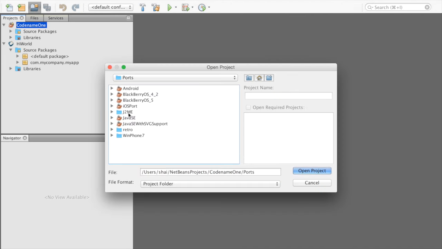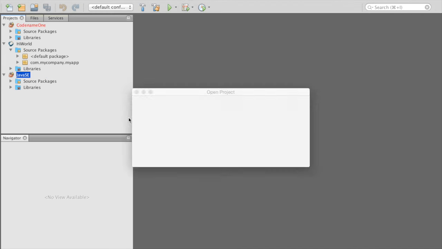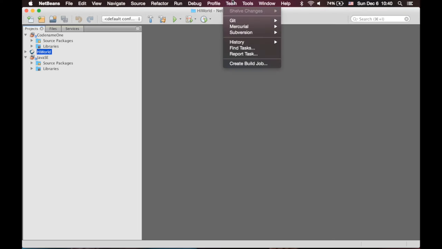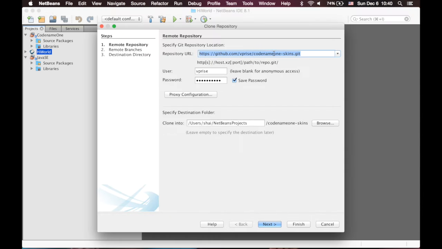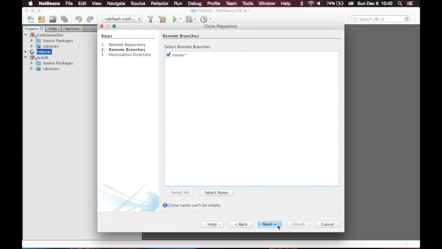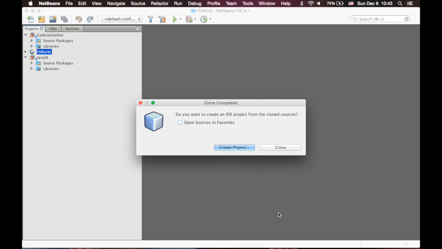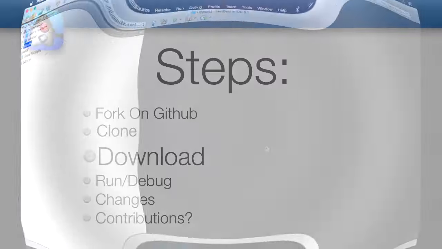Now we need to fetch the skins project. And that's pretty similar. We're just using the URL for the skins project, and pretty much the same process exactly. Notice that here you don't need to actually open the directory, and there's no projects within that directory. It's just used internally as part of running the simulator.